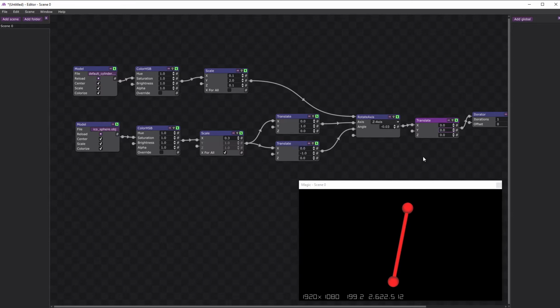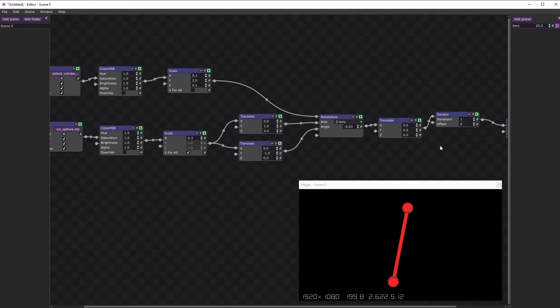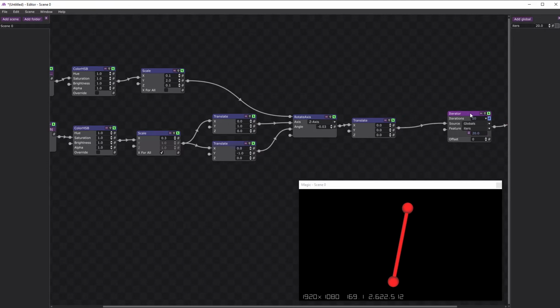Okay, but we don't just want to rotate it and move it randomly. We want to rotate it and translate it in a well-defined way for the DNA shape. So let's add a global, as we usually do for iterations. Call it iters. And let's start up with, let's say, 20 of them. And then let's just scroll over, and in the iterators, we'll set that to globals iterations. So you can see here we've now got 20. Let's move that out.